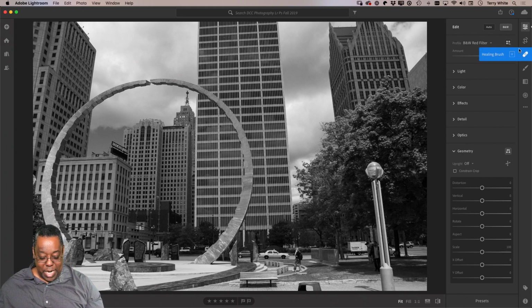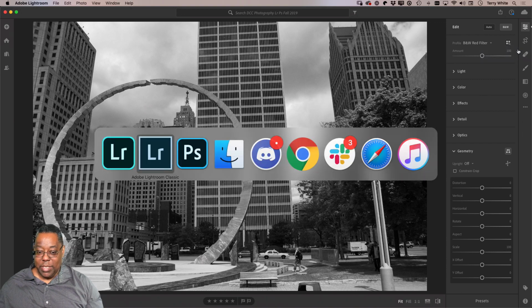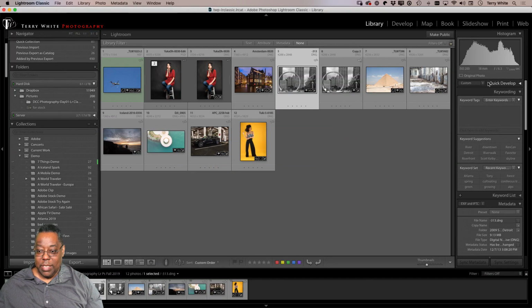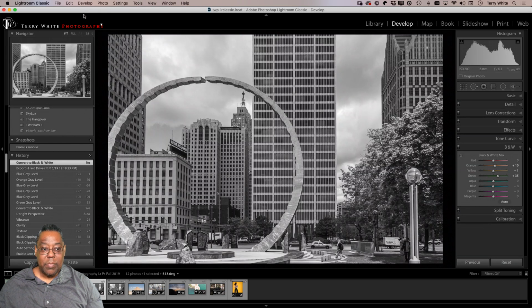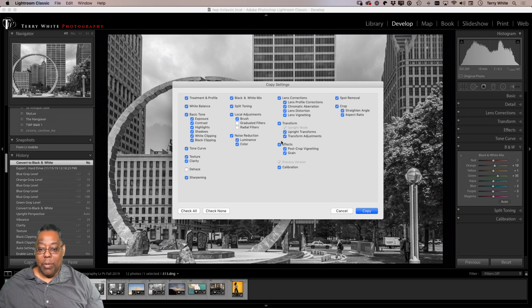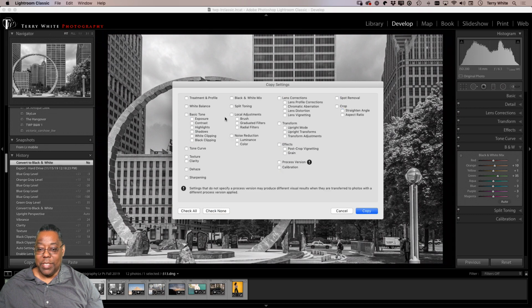Now, one more tip I will share with you, since we have a couple more seconds, is that one of the other benefits of Lightroom, and this is one that I keep forgetting to talk about, is that if you want to apply the same adjustments to multiple photos, you can. So you can either do it from an image that's already done, like, let's say I like this black and white. I can go back to develop, go to edit and copy. It will ask me what I want to copy, and I can just copy the black and white. I can say nothing else but the black and white mix, and maybe the basic tone.